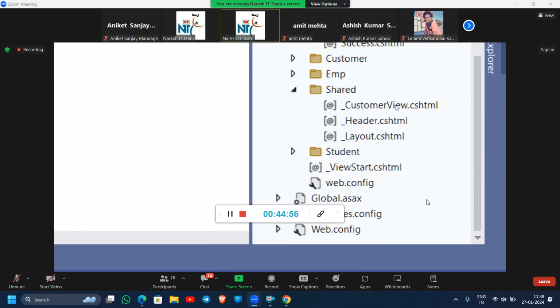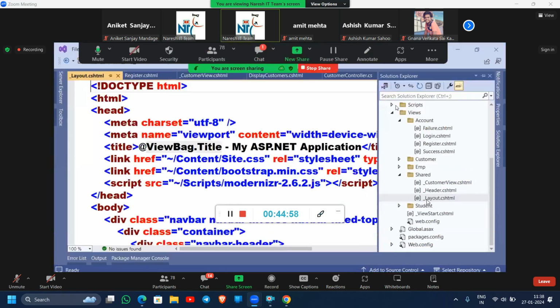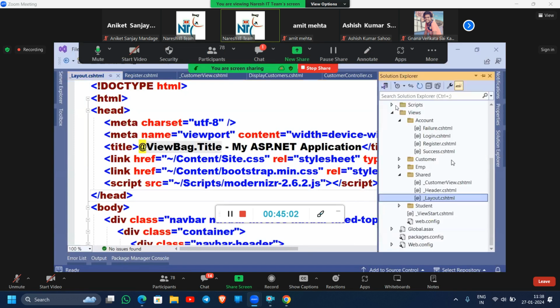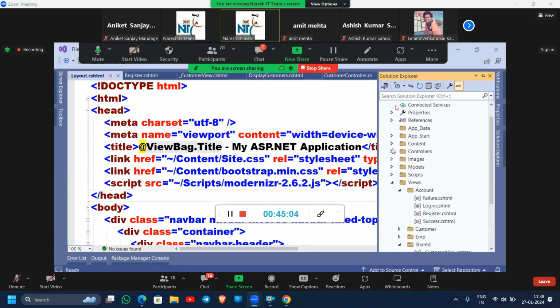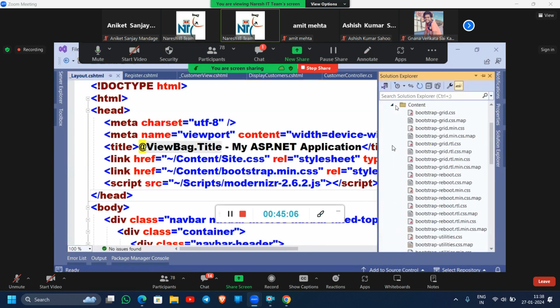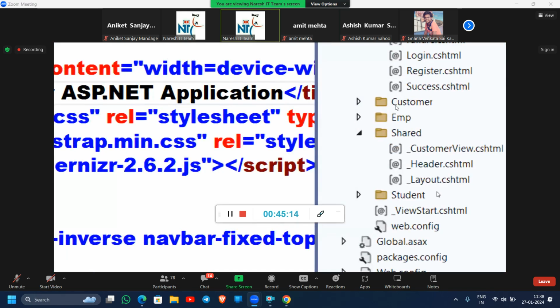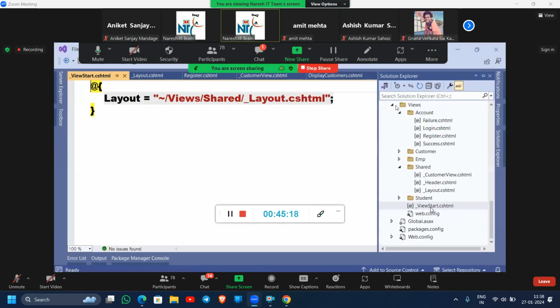A layout is created, and this layout is using Bootstrap. Because it is using Bootstrap, it installed Bootstrap also in your project automatically. So it will do all these things automatically. What's the name? And go to view start now. It is writing the code.